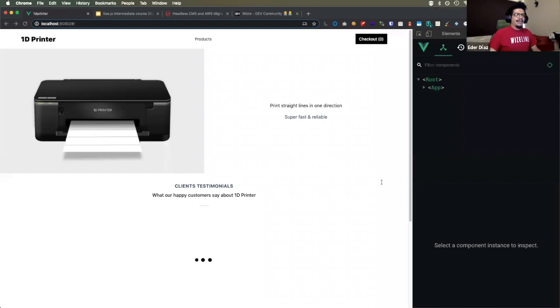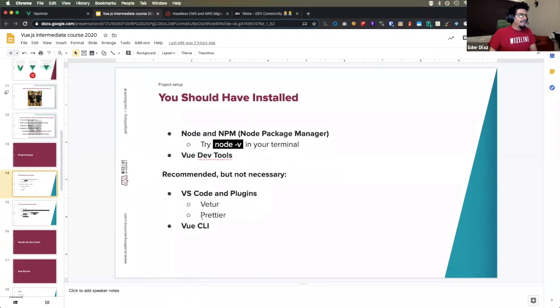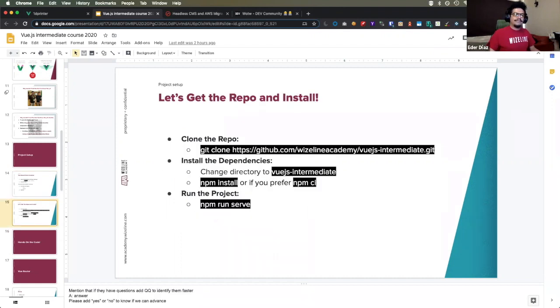And I'll put the instructions here so that you can keep seeing them. Oh, the VS Code extensions were Vetur and Prettier. Right, remember to put yes in the Zoom controls you probably have on your right side. We just have 7 people, we need more.